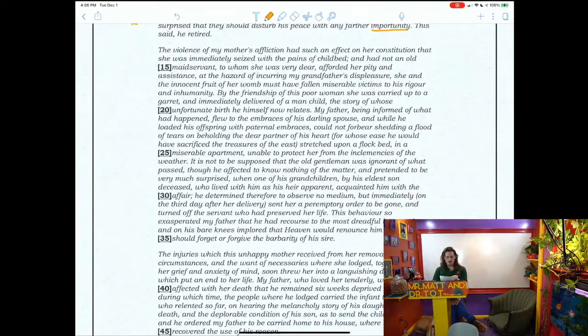"The violence of my mother's affliction had such an effect on her constitution that she was immediately seized with the pains of childbed, and had not an old maidservant, to whom she was very dear, afforded her pity and assistance, at the hazard of incurring my grandfather's displeasure, she and the innocent fruit of her womb must have fallen miserable victims to his rigor and inhumanity. By the friendship of this poor woman, she was carried up to a garret, and immediately delivered of a man-child, the story of whose unfortunate birth he himself now relates."